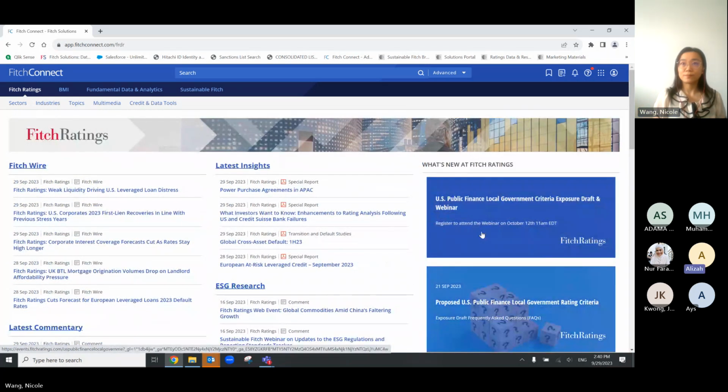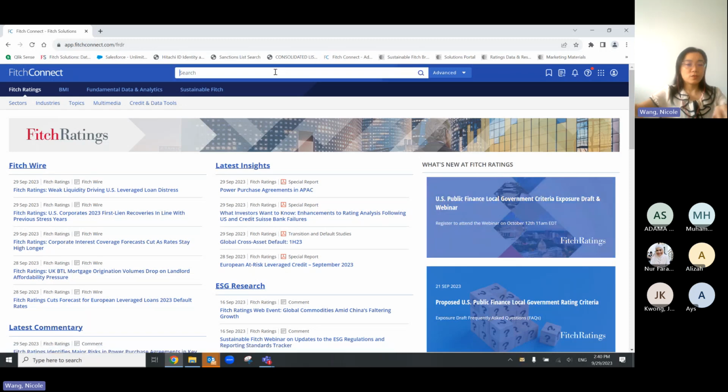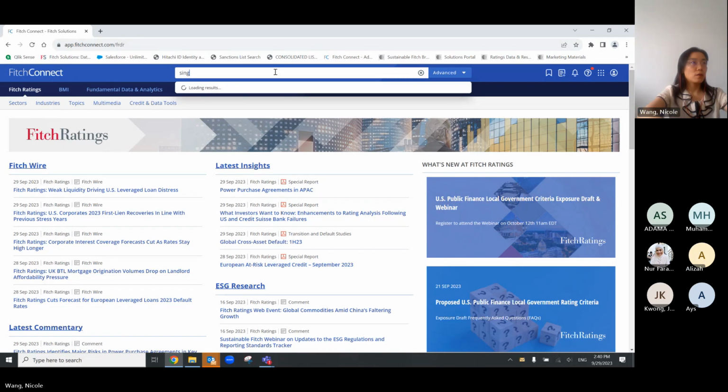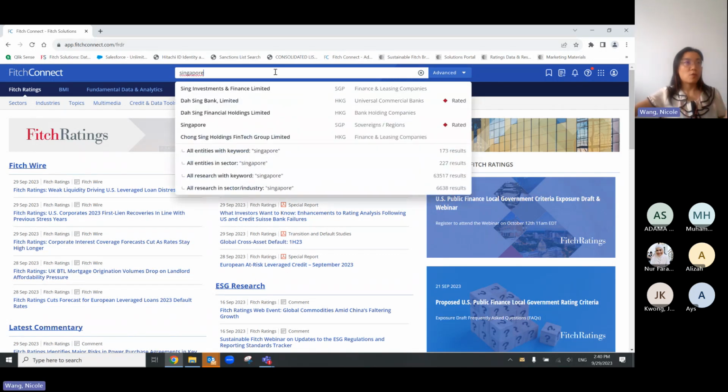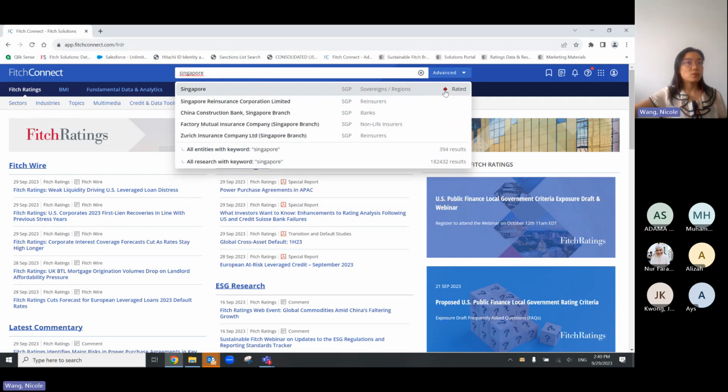Yes. Sorry, with regards to the Fitch rating, when I was looking at some banks, some had a BB plus, some had an A plus. What's the criteria of the ratings? I mean, what does that exactly mean? Yeah, that's a good question. So let me just do this. For example, I type Singapore on the top. Actually, you can get the answer from our criteria. So yeah, Singapore. You see if there is a red diamond, it means that it is rated by Fitch Ratings.